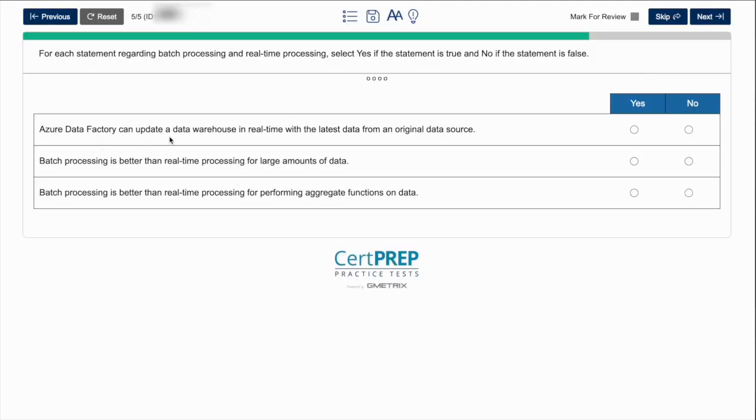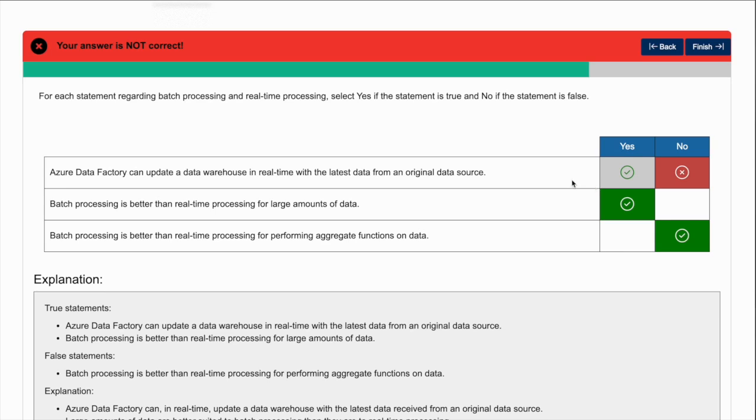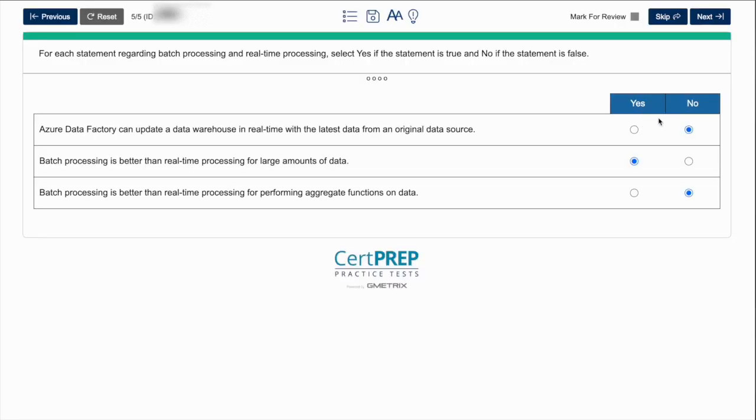Then Azure Data Factory can update a data warehouse in real time with the latest data. No, batch processing is better than real-time processing for the aggregate. No, last time I said yes. Actually, it is no. Real time is better. Oh my goodness, what did I do? So it should be yes. Azure Data Factory can update a data warehouse in real time with the latest data from the original data sources.